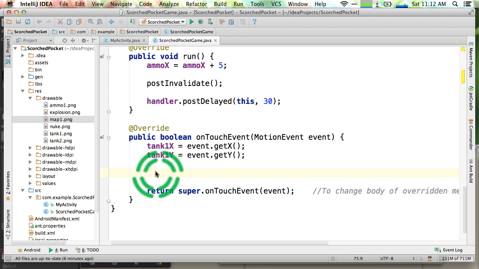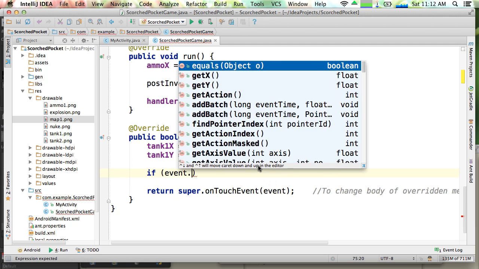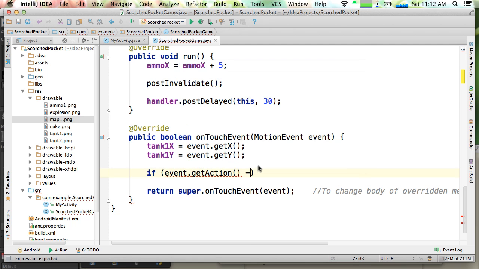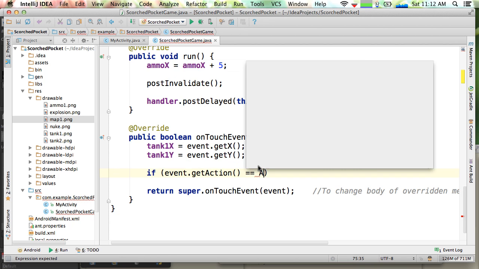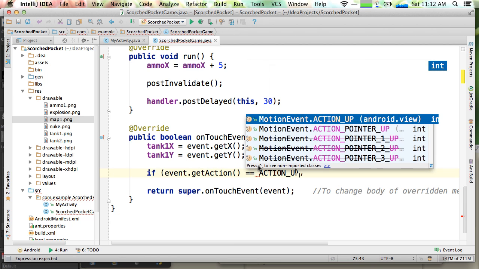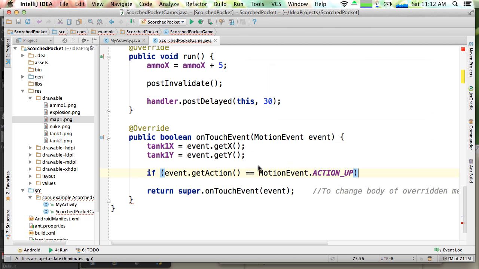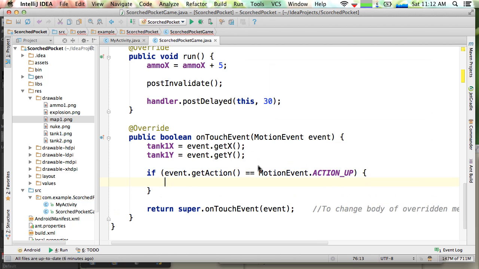So the way I can check whether I'm putting my finger down or releasing it is something called the event action. So I'm going to say if event.getAction equals ACTION_UP, then ammo x equals 0, and it'll reset to the left of the screen.